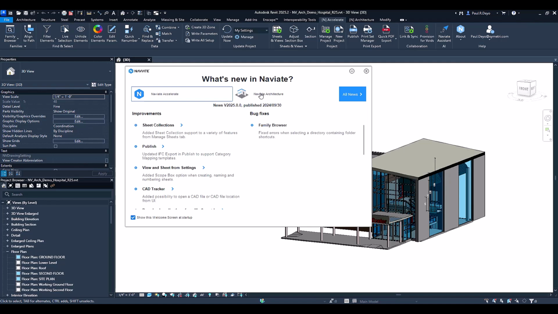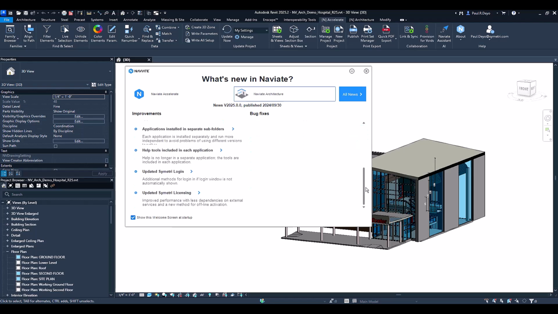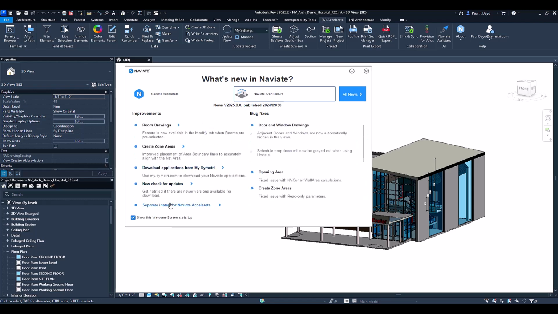I also have Naviate Architecture installed, so if I click over into that window, I'll see the same thing here, improvements to the features, bug fixes that were associated with that release. Now, by default, this window is going to launch when you launch Revit. We have a checkbox down here to toggle that on or off with the Show This Welcome Screen at Startup toggle box if we wish. That way, if you don't want to see this when Revit launches every time, you can turn that off. So that's an option available to you as well.